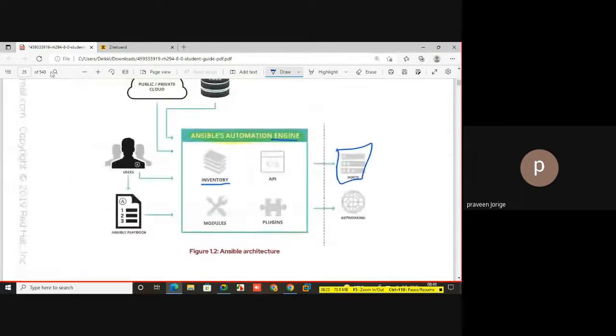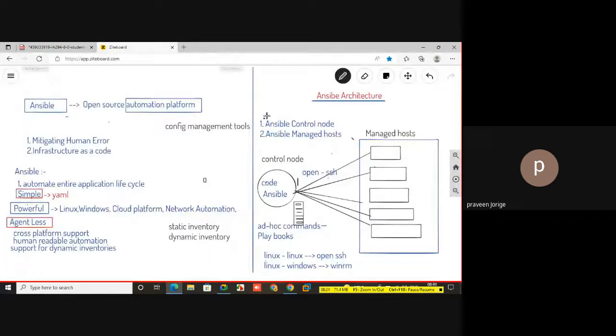There is some other stuff, but I don't want to go into it now. This is the basic stuff: how Ansible works, why Ansible is important when compared to other tools, and what the Ansible architecture is. That's the basic information about Ansible.